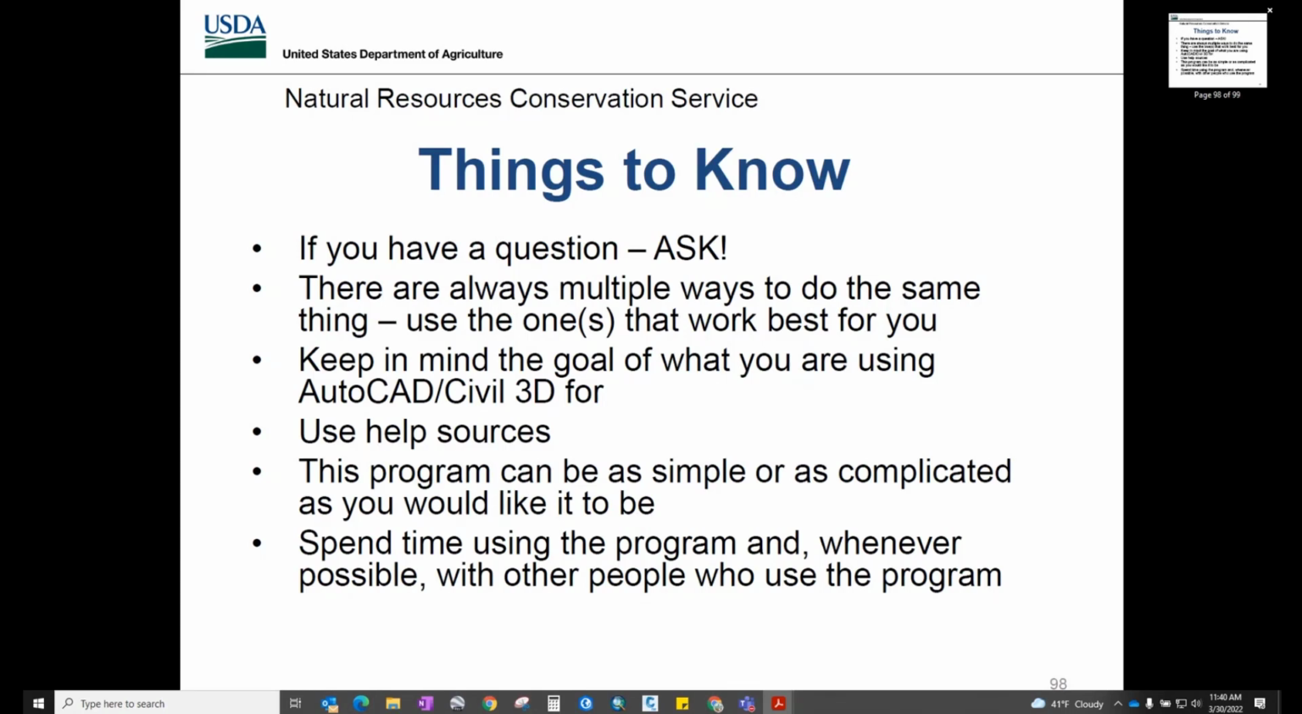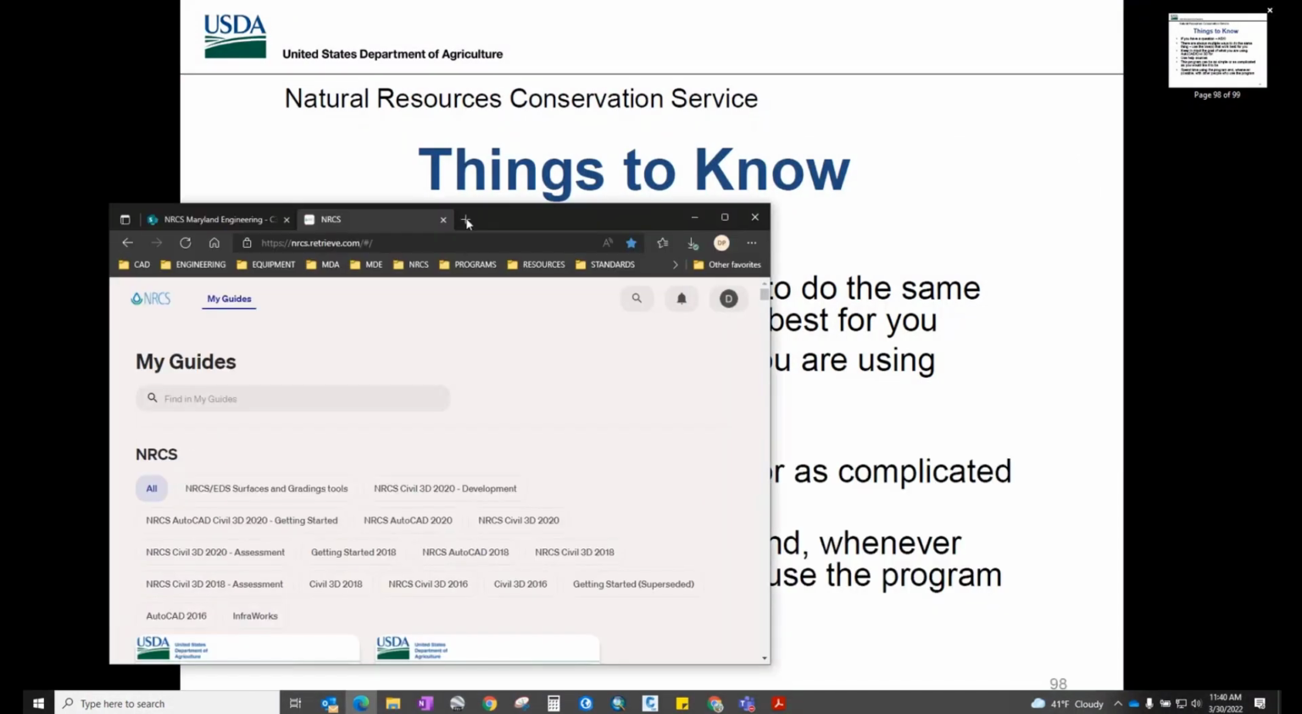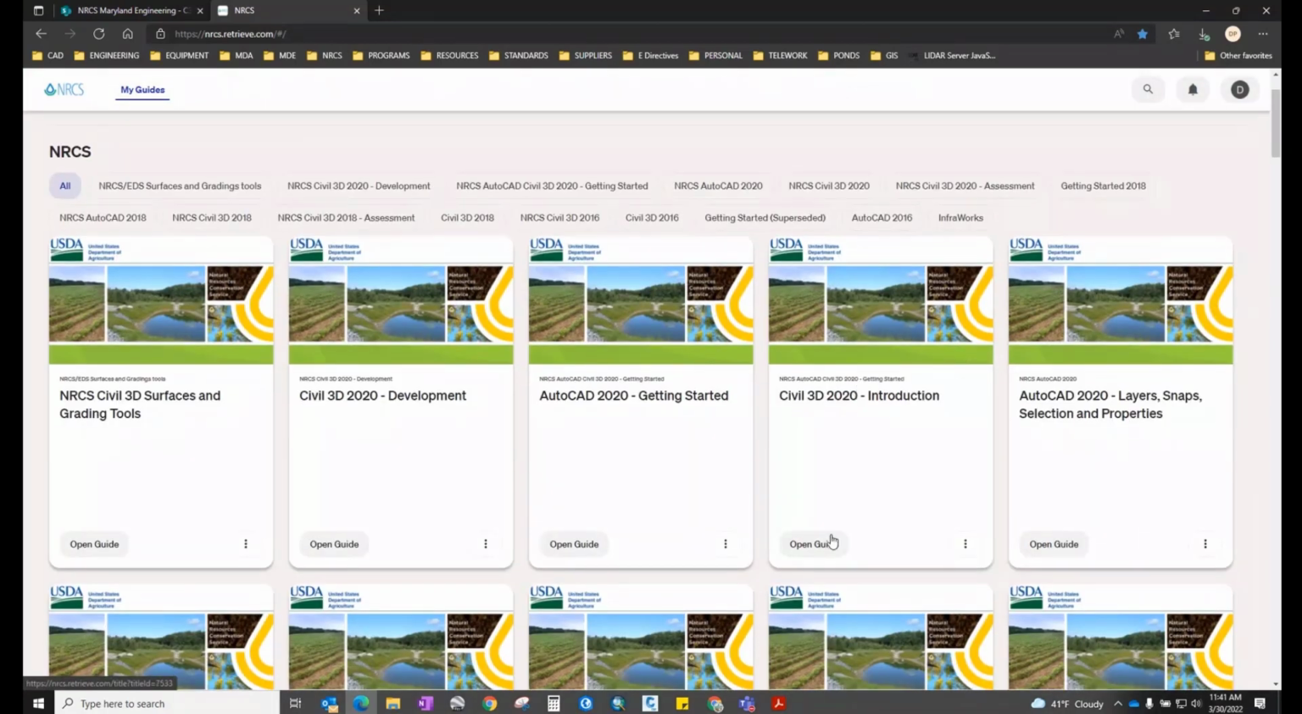Using the help sources, and that brings me to kind of what Zach was talking about. I just want to show you this Retrieve. This is a training, and people can get requests on this. It's just everything you want to know about Civil 3D, and it's very good.